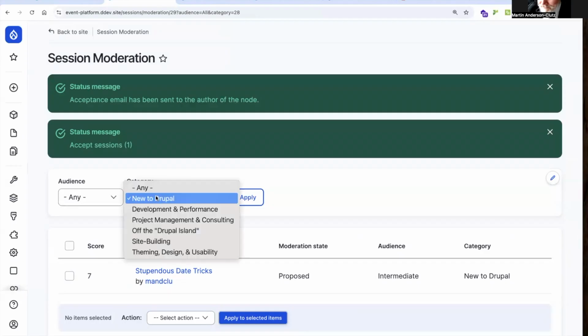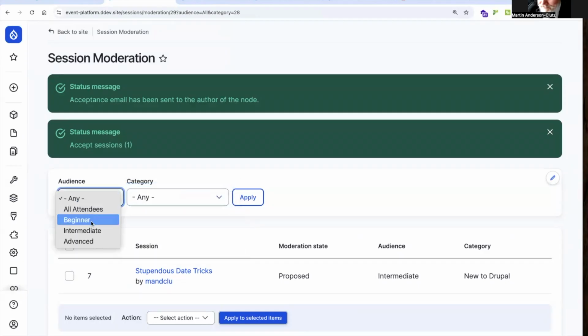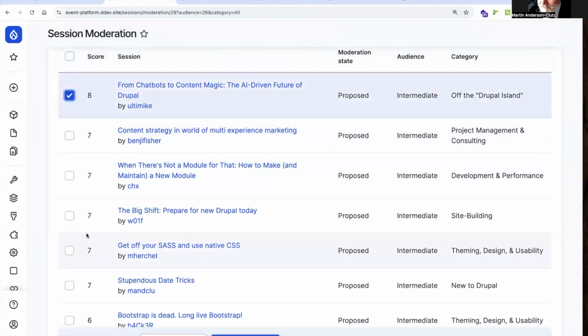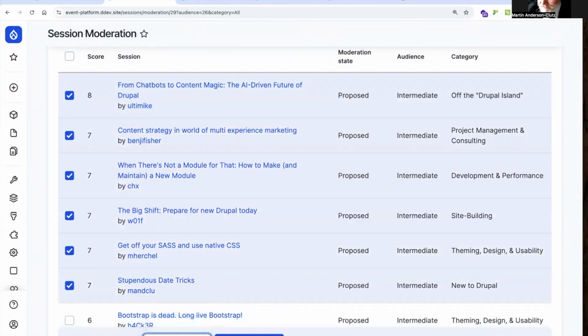And then we could also do things like filter maybe based on the audience. So we want to make sure we have some intermediate sessions. So let's maybe grab a few of these and accept those.